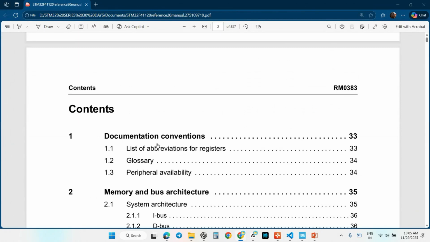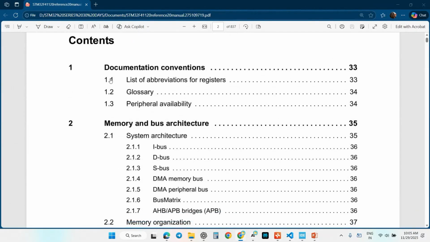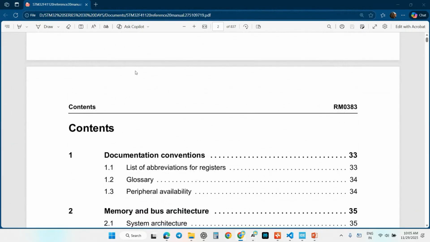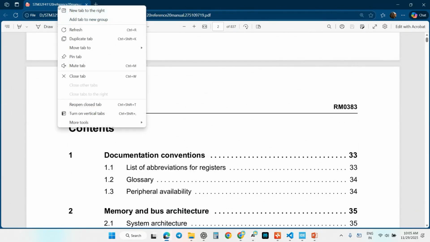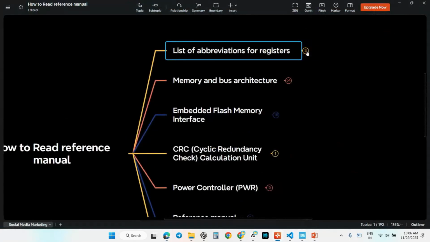In the contents, they have given the abbreviations and a lot of other stuff. This is the index part: what is actually present inside this complete reference manual. First of all, the documentation conventions. On this first page, they have given the list of abbreviations for your register.